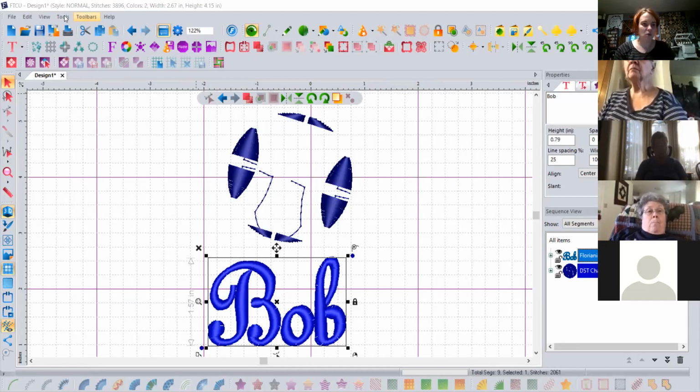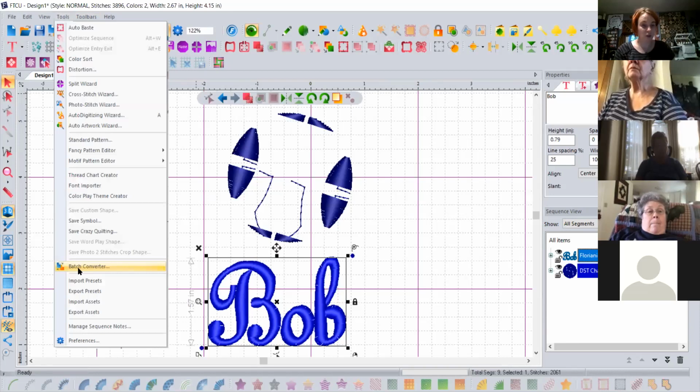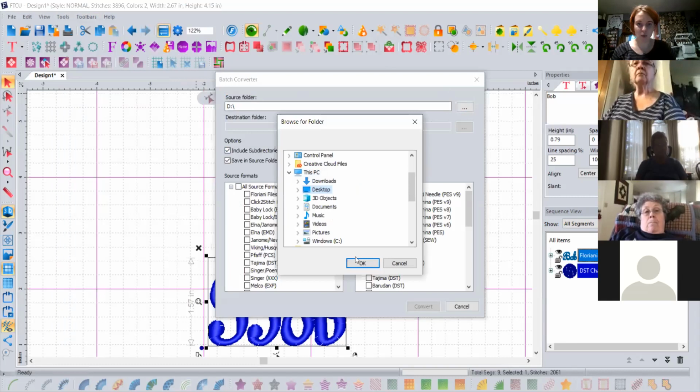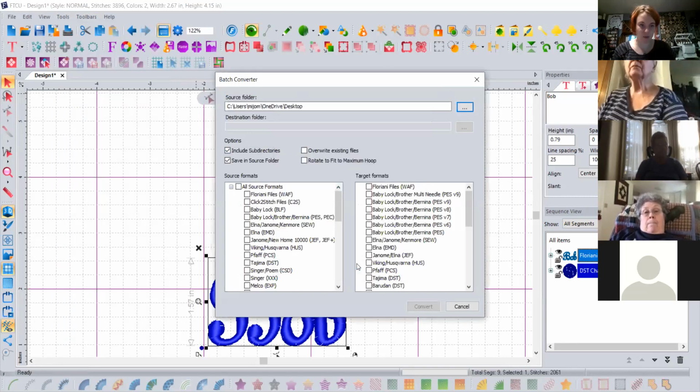I'm going to go into the tools and into batch converter. And under batch converter, I can choose wherever my file is. So in this case, this is the desktop, which I'd be a little wary of using for my entire desktop. I'd probably put these in a folder first. And I could say, all right, I want you to find all the WAF files that are on the desktop and turn them into PES. And it'll convert everything that's WAF in that folder to PES.